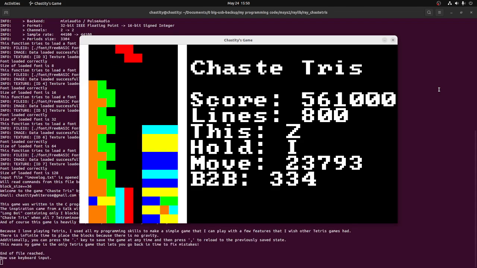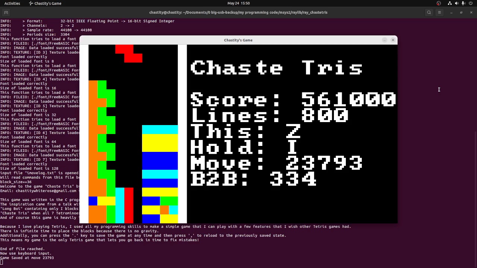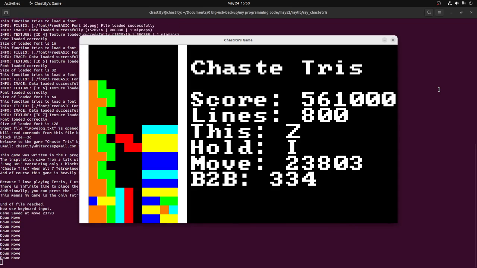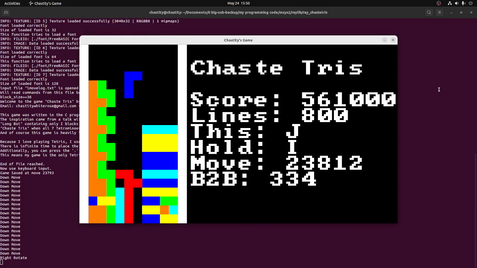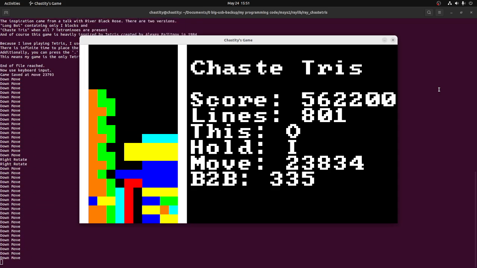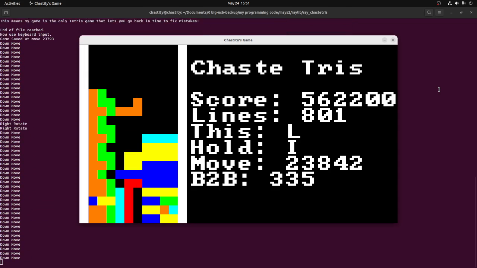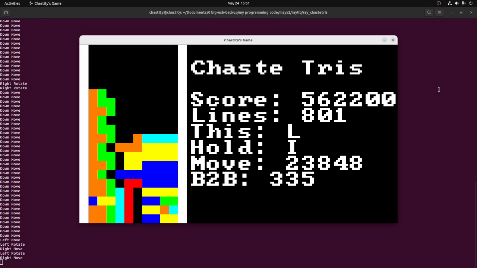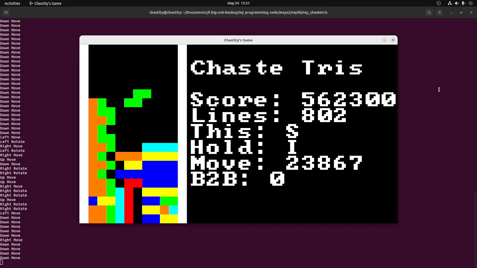Now use keyboard input. So first thing I'm going to do is press dot. Game saved at move 23793. Now check this out. See how I can do this? I can put these down here, and I can mess everything up. I can totally do that. Yeah, that's whack. I'm just fooling around in case you can't tell.